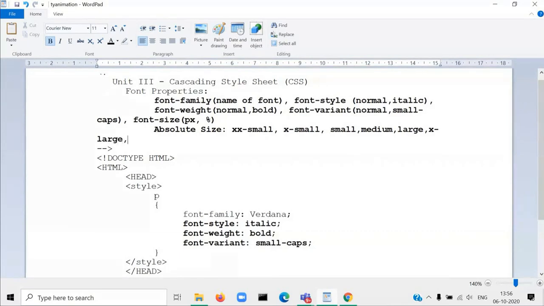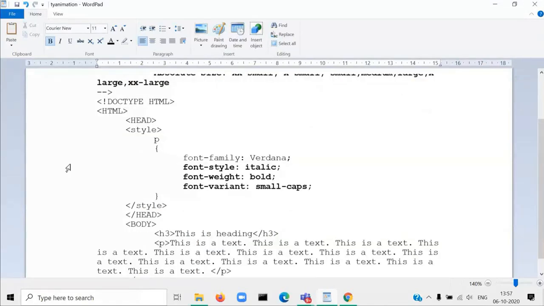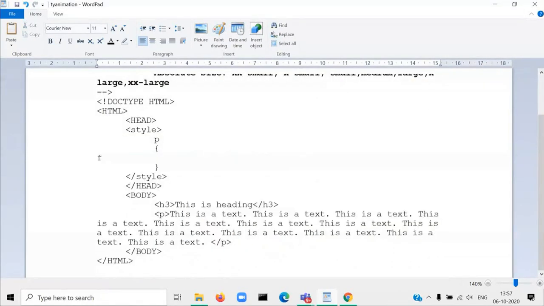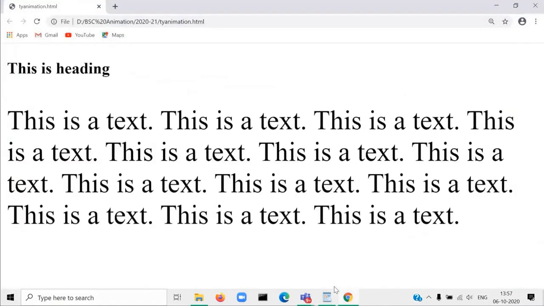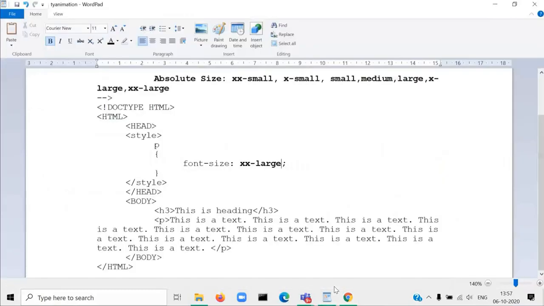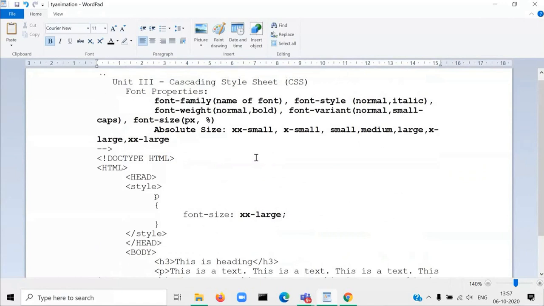So let us use it. Here I am using only the font size property. Font size here I am using xx-small. So here you can see, and if you are using xx-large, the size will be increased. Large, okay, large. So these are the fixed values. These values are called absolute size.